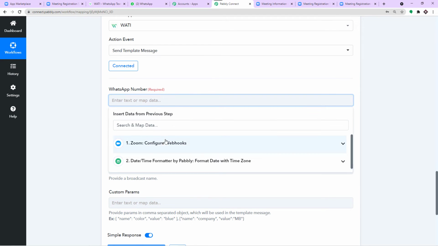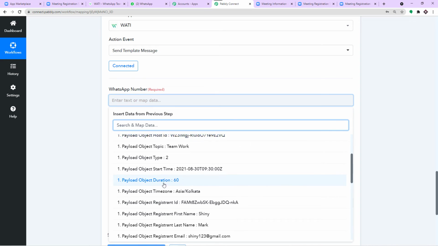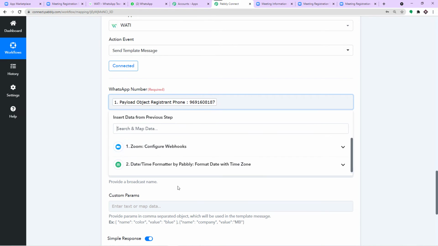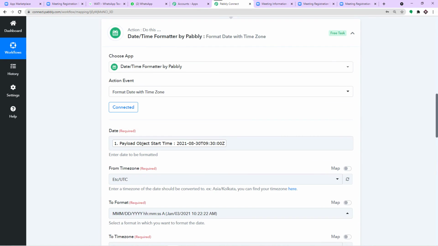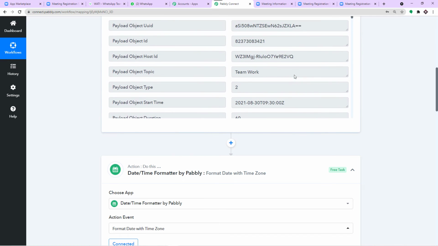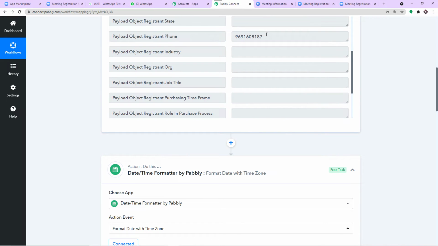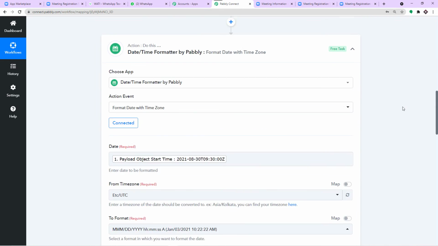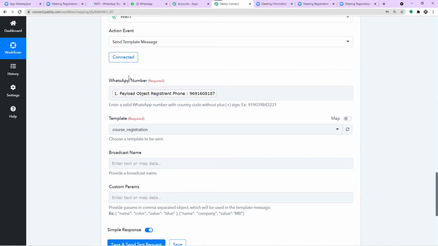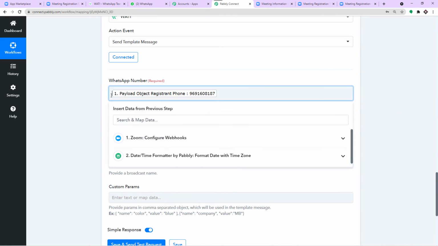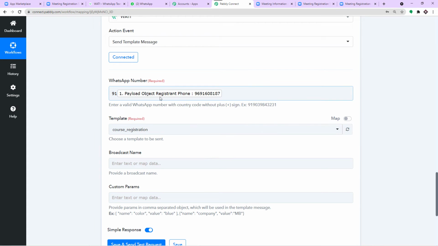So I'm just going to click here. And this is the phone number. Now if you're confused where this data came from, the data came from here. Where is the phone number? Yeah, so this is the phone number. Let me scroll down, and after that let me add 91. This is the country code without the plus sign. Remember this, you should not enter the plus sign, but you should enter the number before the actual phone number. In my case, that's 91.